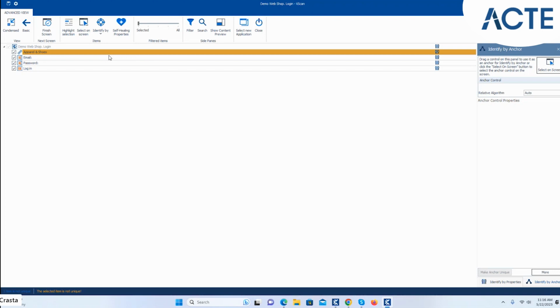So here the target control is apparel and shoes. It's the target control because we are trying to capture that. I don't see a target control here, I only see the anchor control. Yeah, it will not be showing the target control. So apparel and shoes is the target control, because we are trying to make it unique, we are trying to identify that using some anchor control. So that will be the target control.